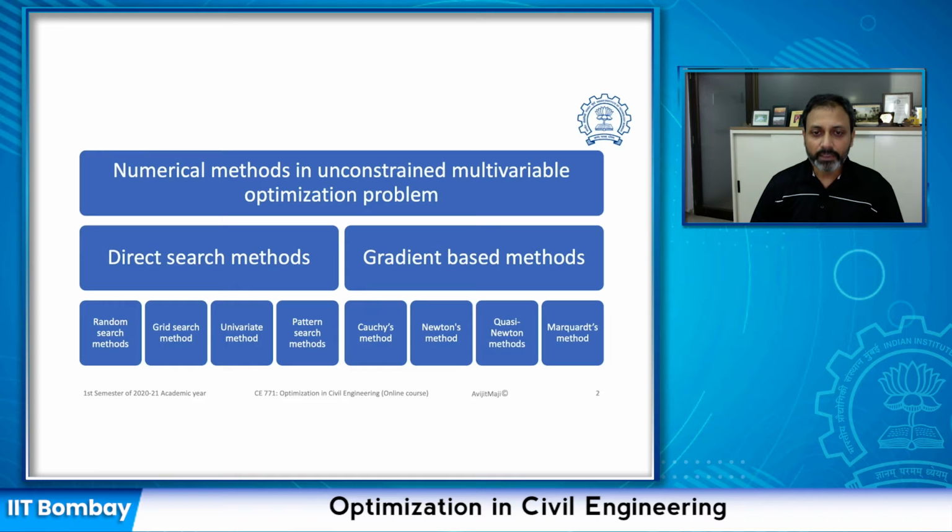Once we identify the pattern, we could reach the optimum solution faster. But still we are not considering the gradient. If you recall from your single objective optimization problem solution, or even in the classical method of multivariable optimization problem, we clearly showed that if we understand the gradient, we can reach the optimum solution sooner.